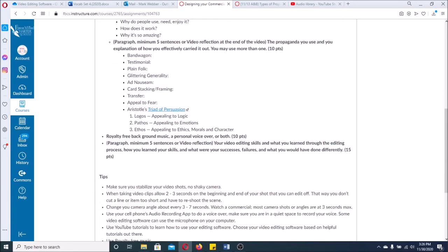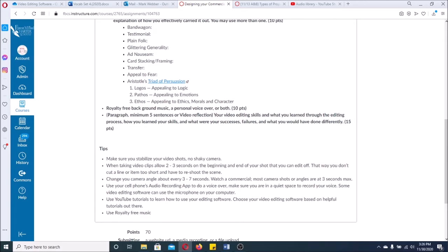Now, some tips I have for you guys is make sure that you basically stabilize your video shots with your camera. So no shaky camera stuff. You don't want to move around with your camera very much. You just want to hold it in place, and then you want to stop the camera or pause it and then move to a different angle and then shoot a different angle.